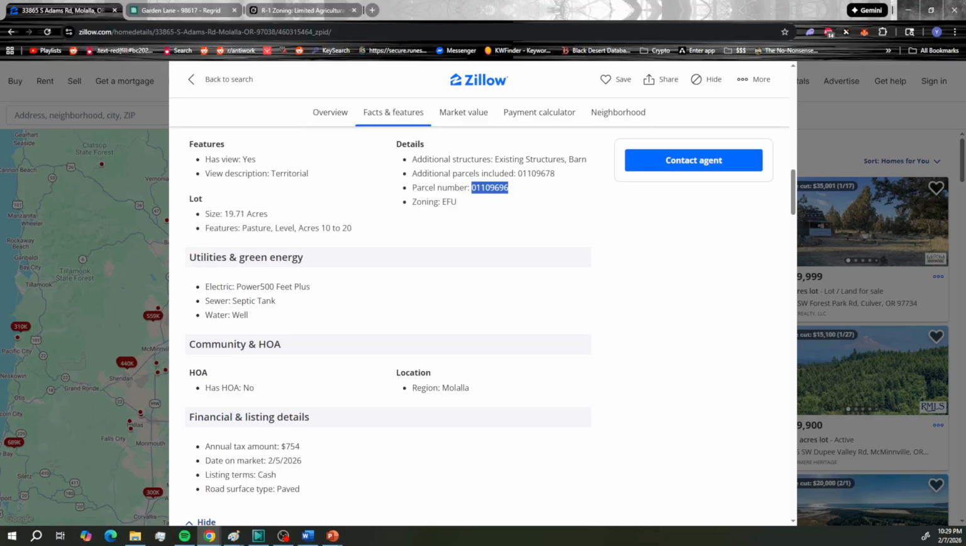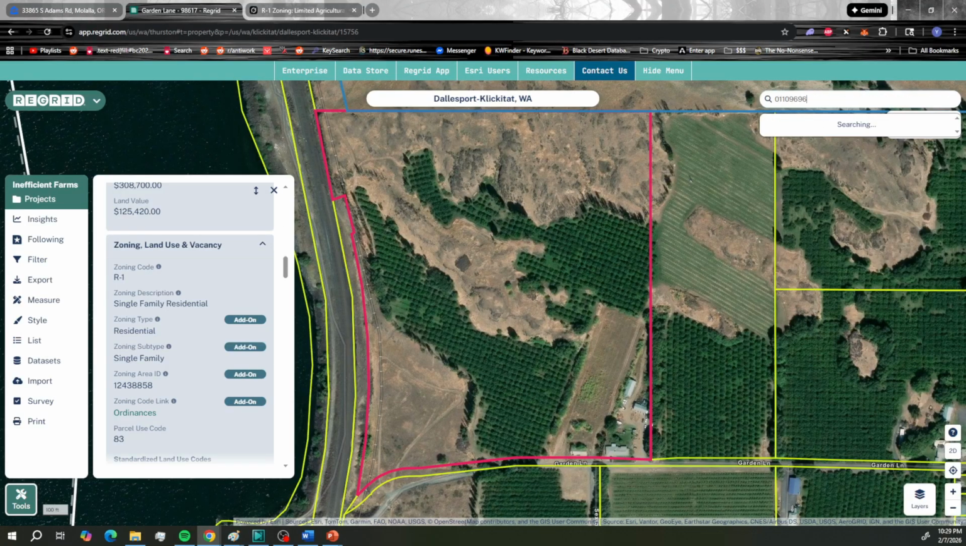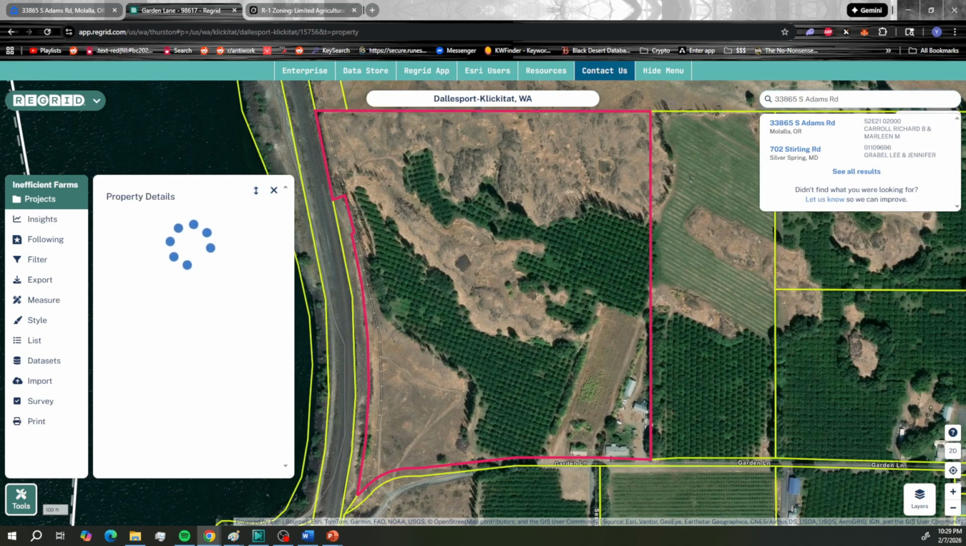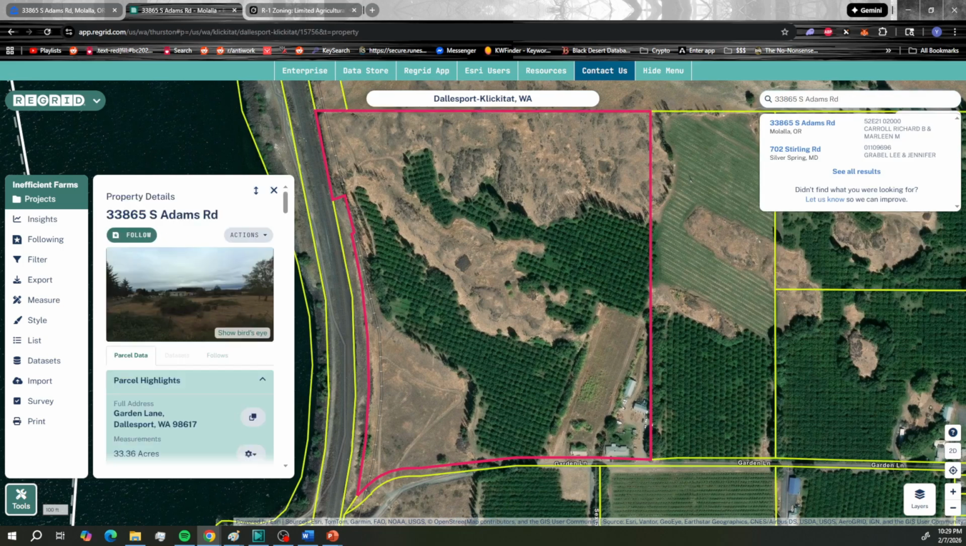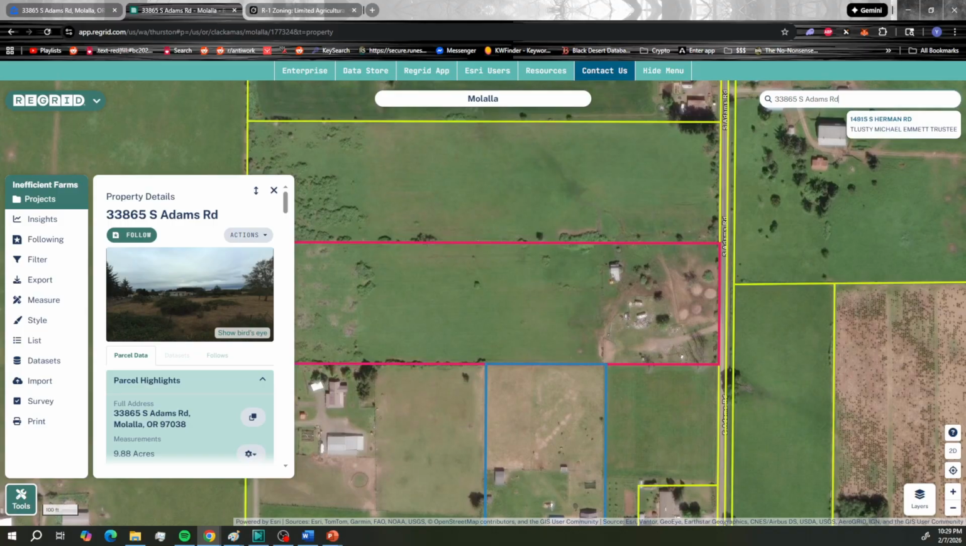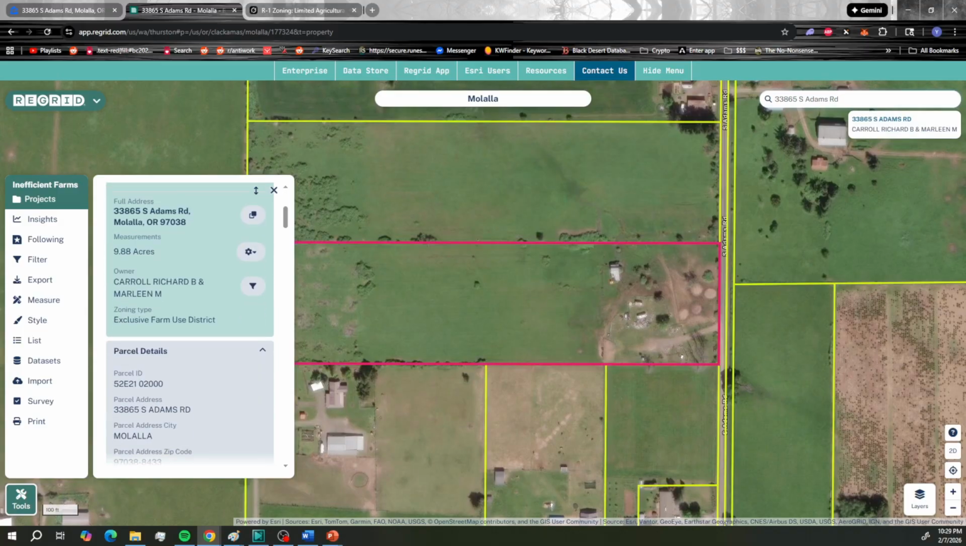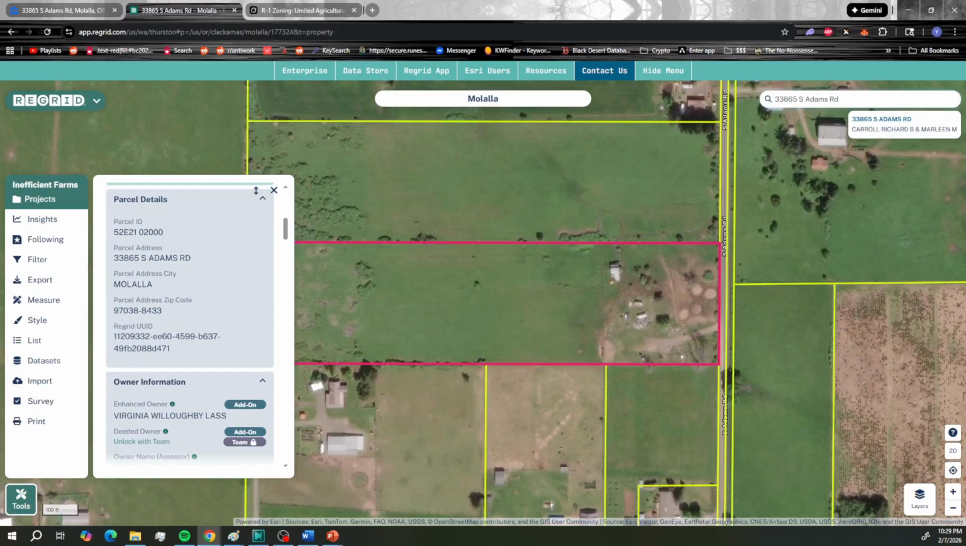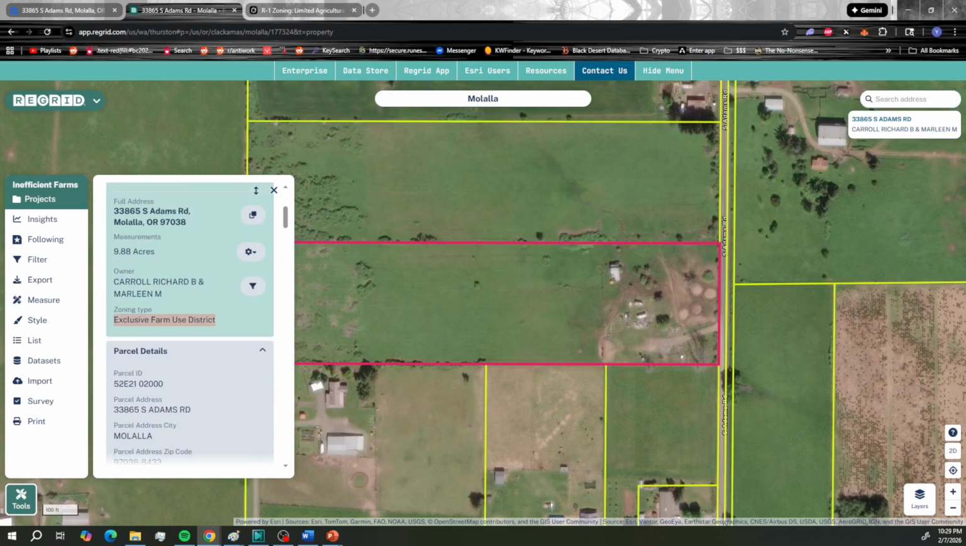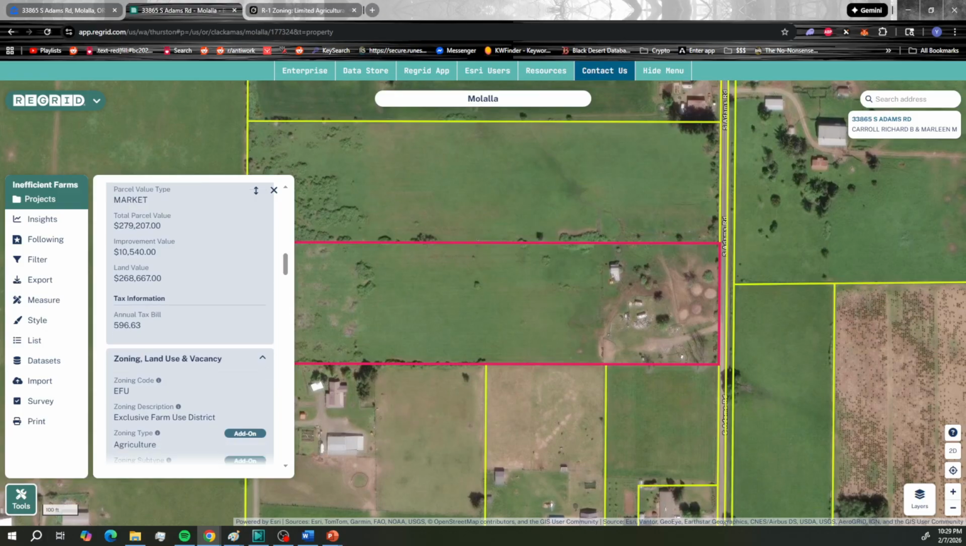So wait, let's go here into Regrid again real quick. And it's going to pull up our little farm here. Yeah, that looks like the lot. Exclusive farm use district. Ooh. I'm actually not too sure what that means. I've never seen that before.